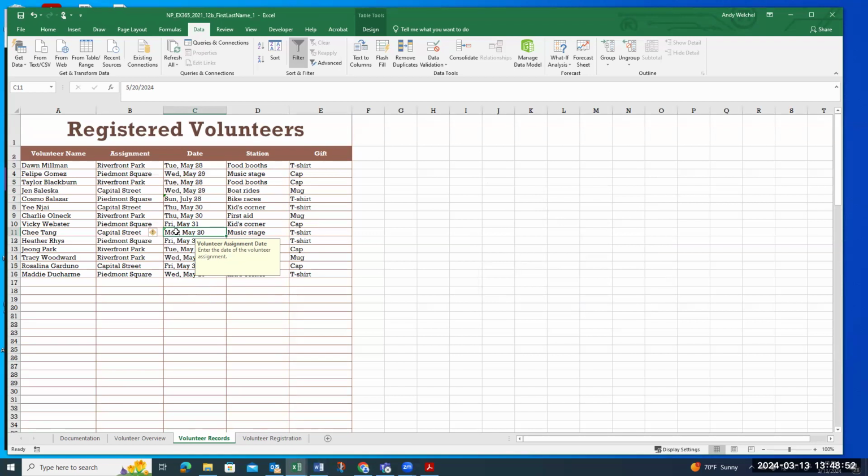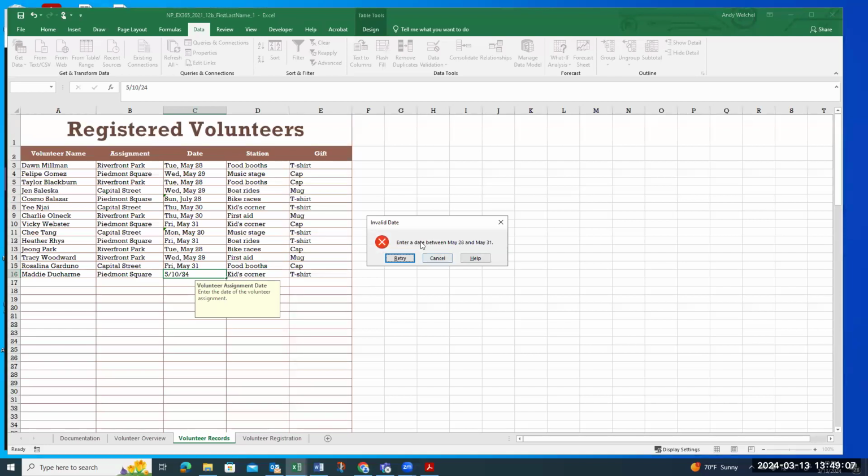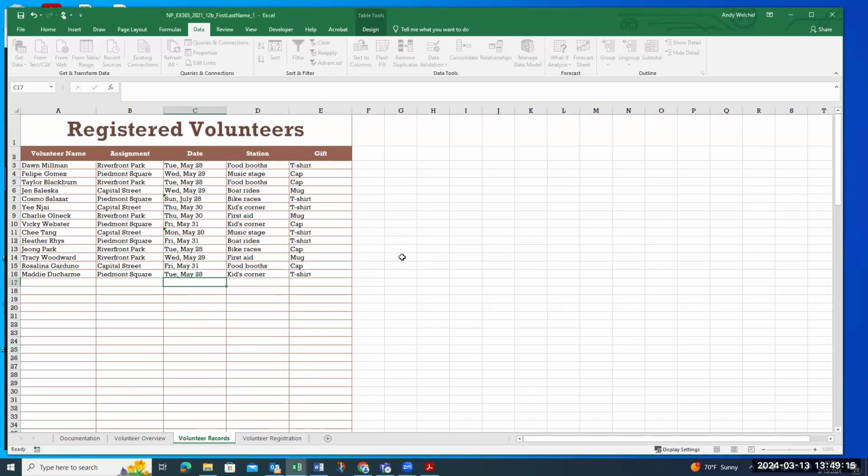But anyway. So don't you do this, I just want you to know. I'm going to try to enter here 5/10/24, and it doesn't allow it. It says enter a date between May 28th and the 31st. So 5/28. Then that worked. Again, don't be changing stuff because it's going to mark you wrong. I was just doing that to show you. And what we're going to do now is step 7.